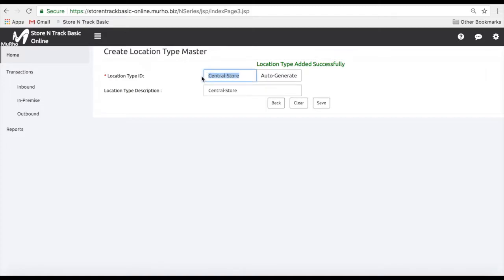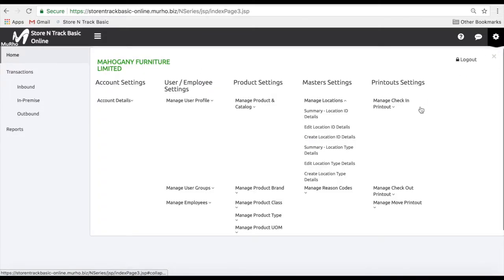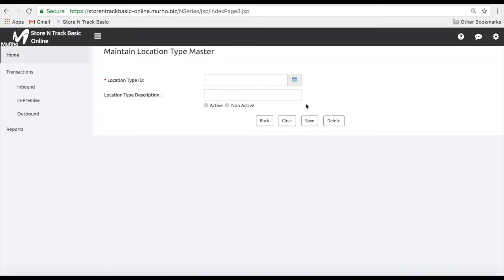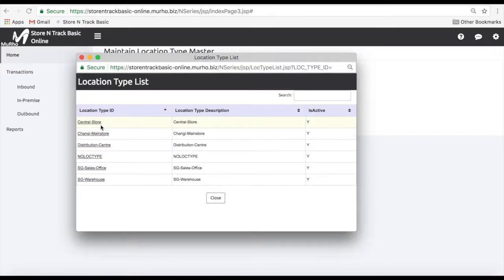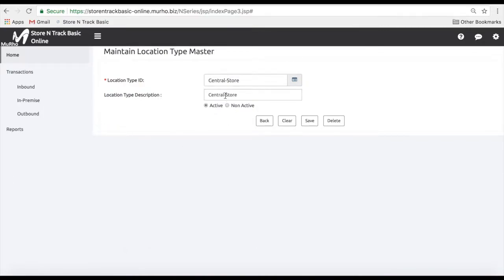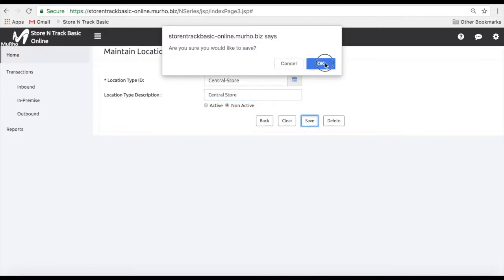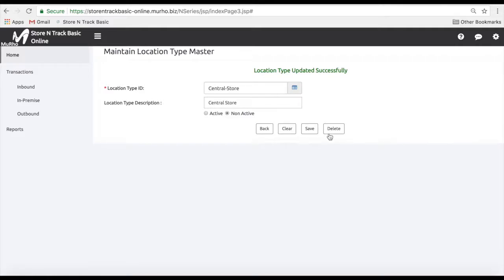In the event that the location type ID was created incorrectly, you can delete this and create a new one. If you need to edit the location type description or delete an existing location type ID, you can do so. Select Edit Location Type Details and select the location type ID to edit. Update the location type description. If this location type ID is no longer in active use but you want to keep a record of the information, click Non-Active and click Save to update the information. If you want to delete this location type ID, click Delete.